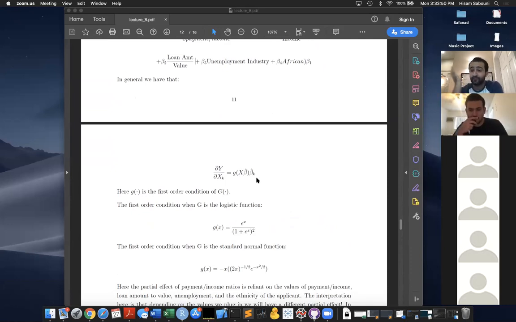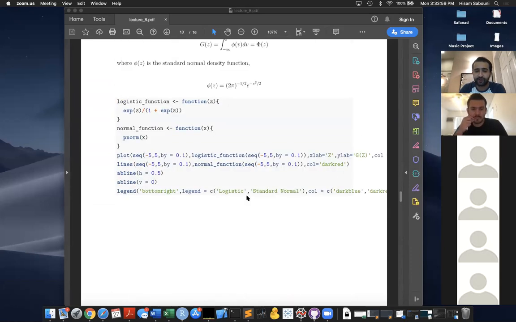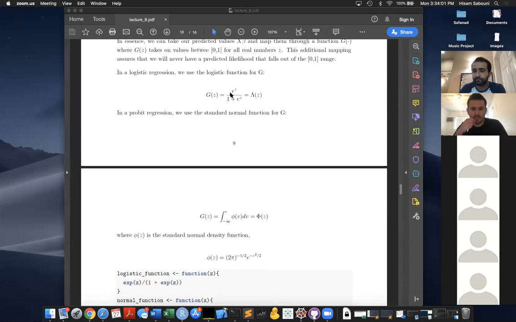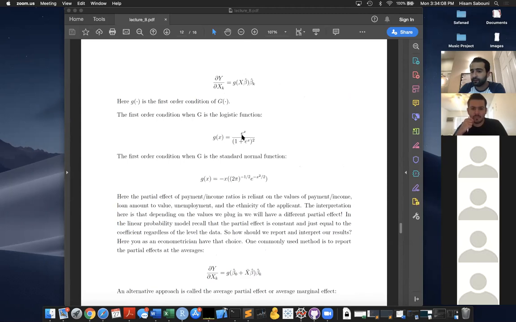For that, you need to know, well, what's little g? If big G is this function, you can differentiate it with respect to z, and you'll get the exponential of x divided by 1 plus the exponential of x, squared. That'd be the first order condition of big G. And here's the first order condition when you're using a normal distribution.